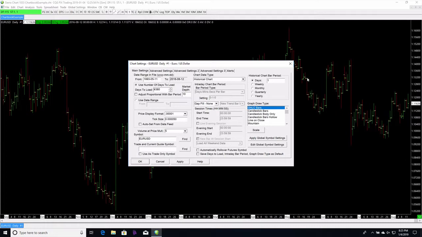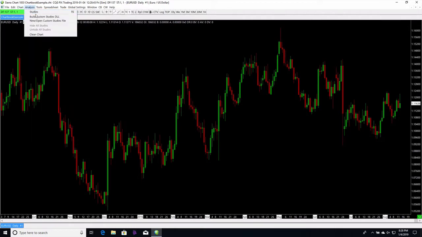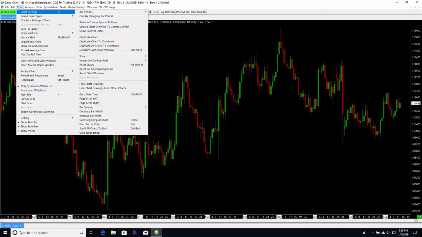So let's say I don't like the bars how they are right now. I want to go with candlestick bars. Since we're here, I go ahead and click candlestick bars, and I hit OK, and there they are. All right. So there are some useful things within the chart tab here in the menus.